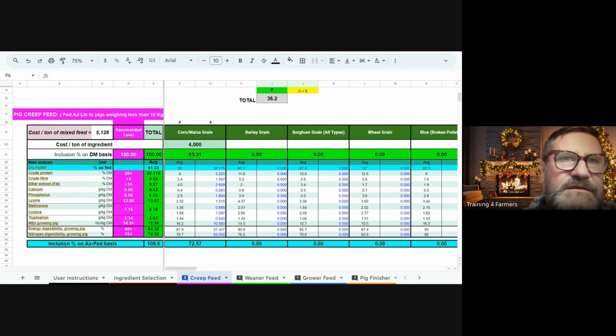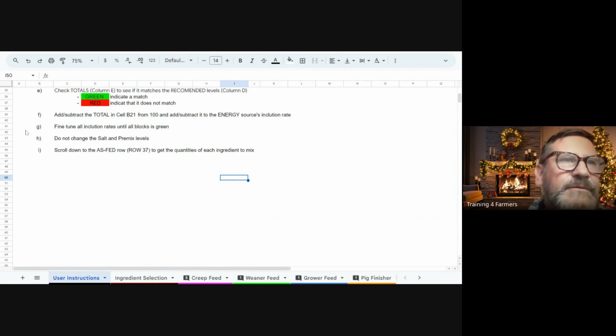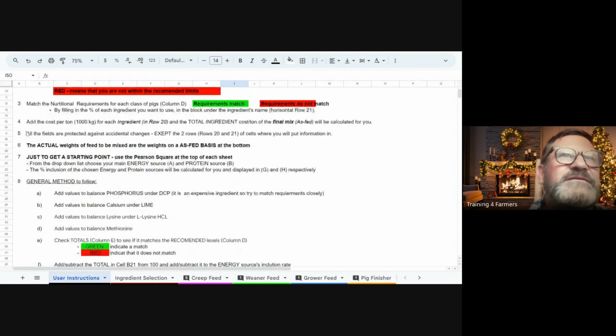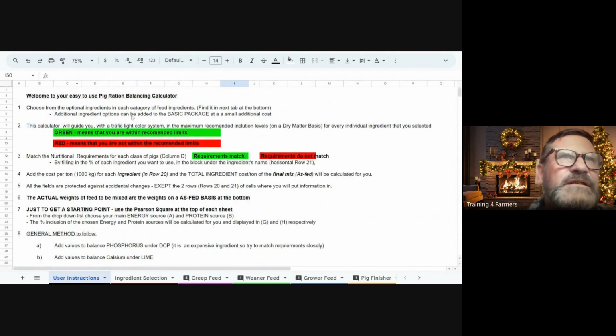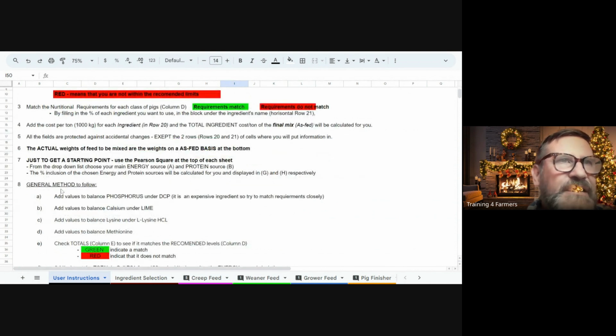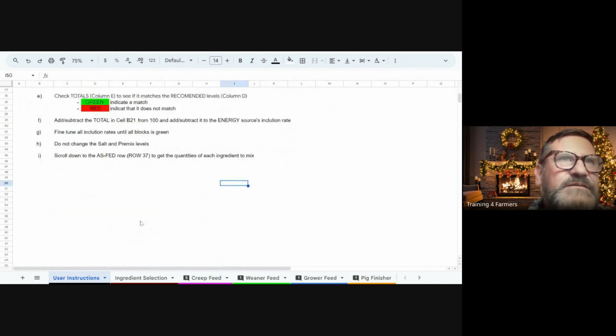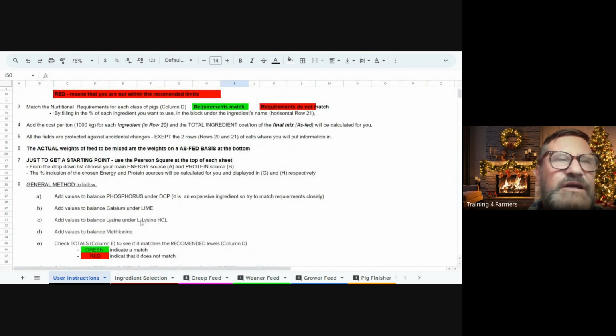The way to do this, at the bottom here, we've got instructions. There we go. Sorry, it's still a learning curve. So we've got full instructions talking about the traffic light system and so on. It also gives you a general method of which one to do first and then how to get to a balanced ration.